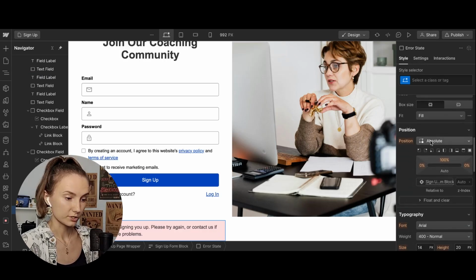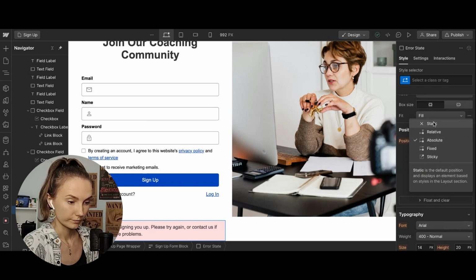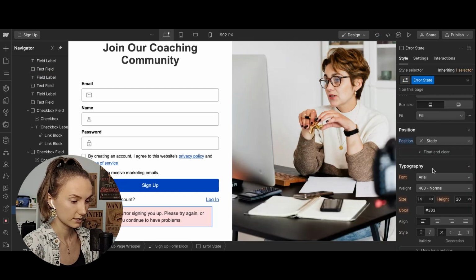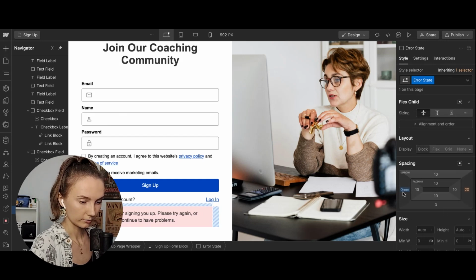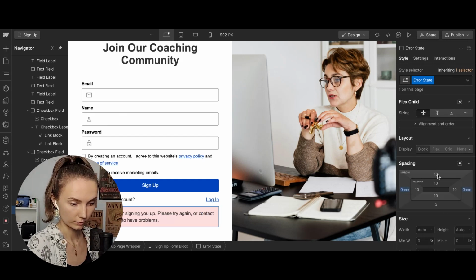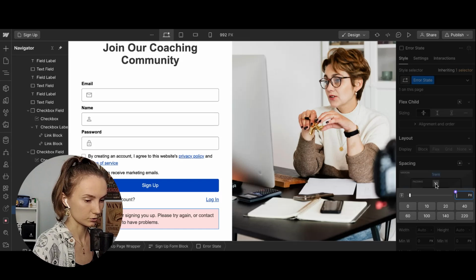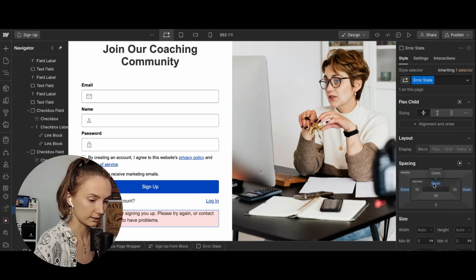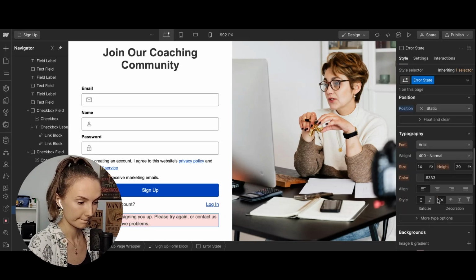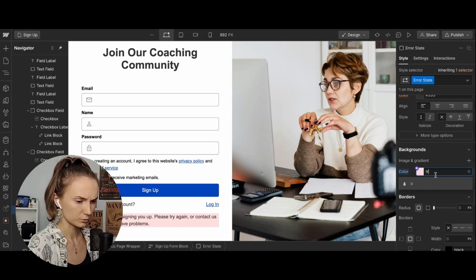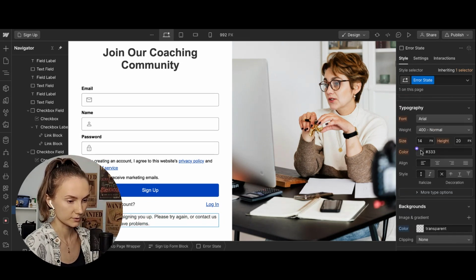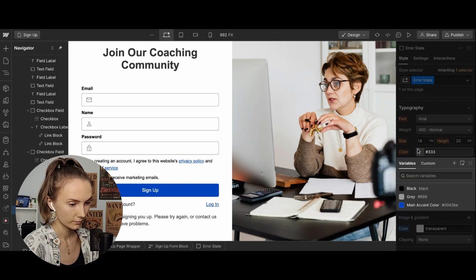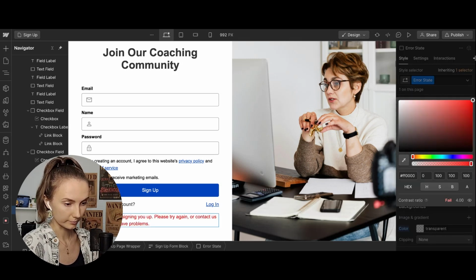It is below because it has position absolute. I'm going to make it static. Remove the margins. Give it just the top margin. Remove the paddings. And I also want to remove the background color and make it transparent. And I'm going to give it the bright red color.